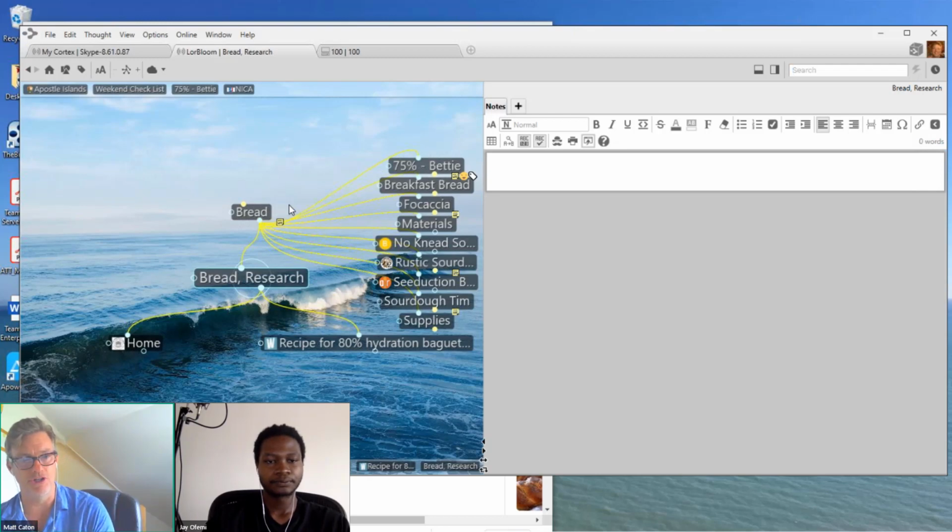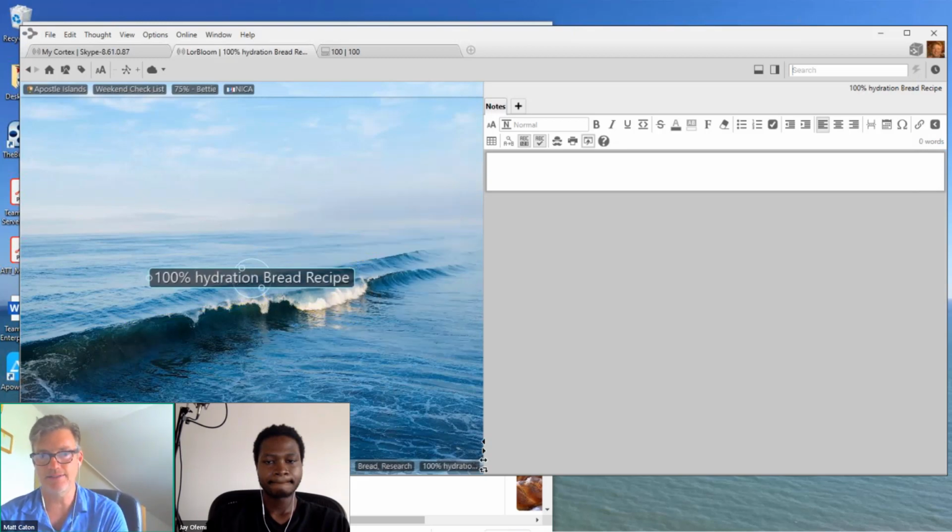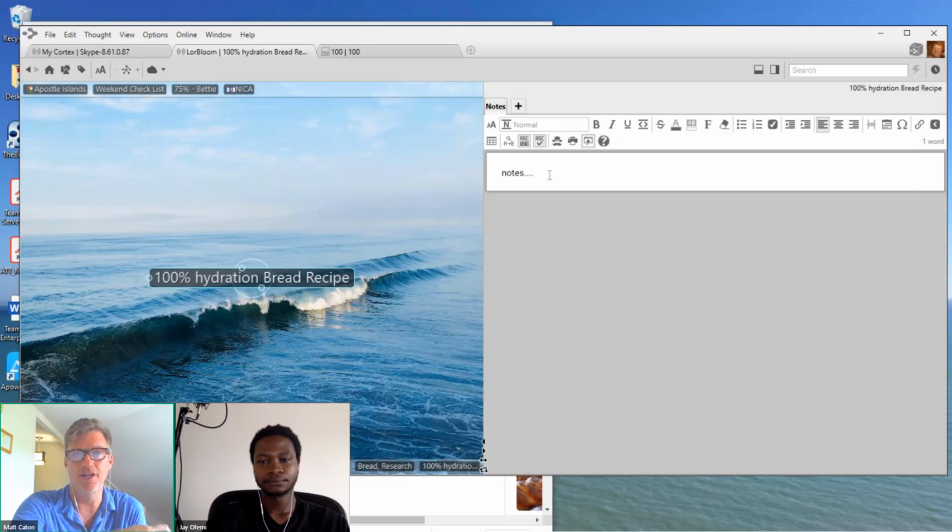The difference between the two are, once again, an orphan thought doesn't have any links. It's still what we call a native thought within the brain. It can have file attachments. It can have notes. It can have pictures, images, but it doesn't have any links to the main structure that's connected to my home thought of the brain. That is the key difference.